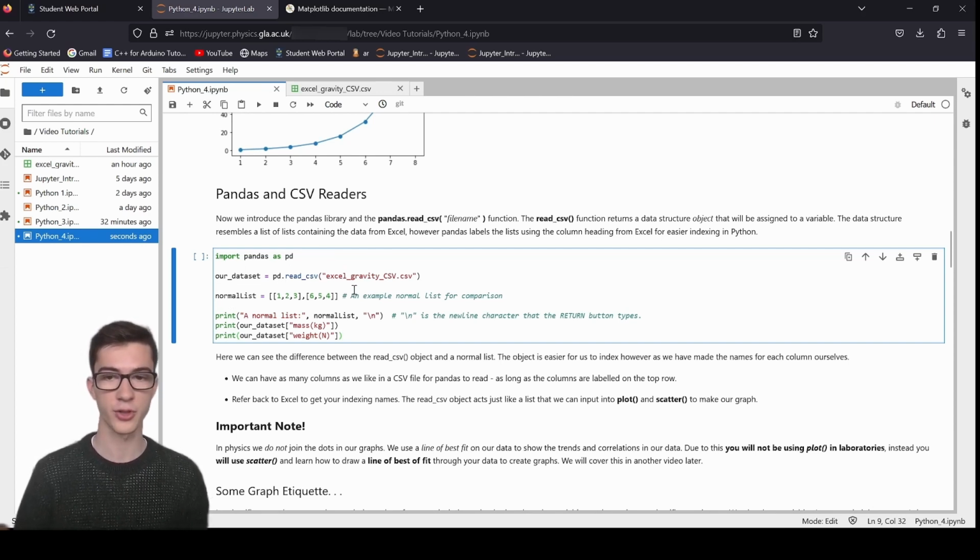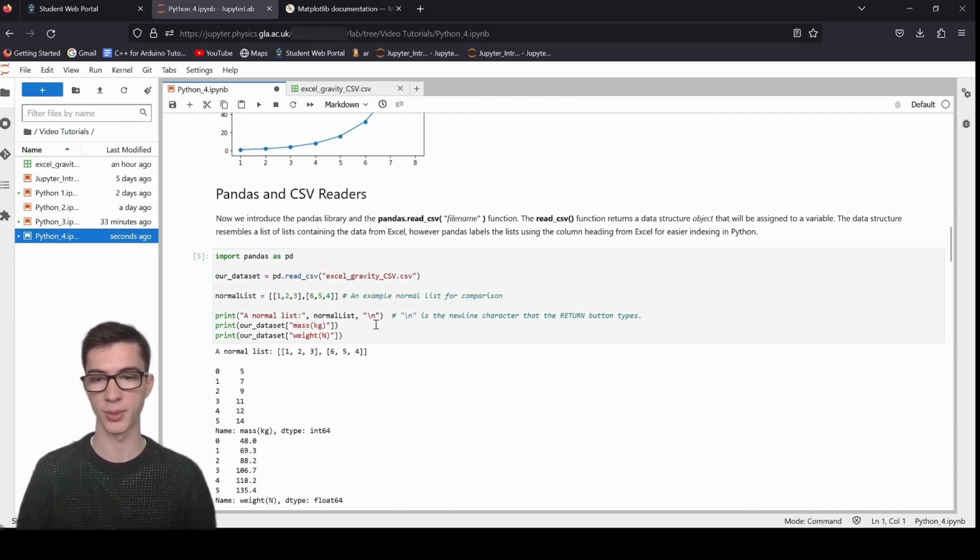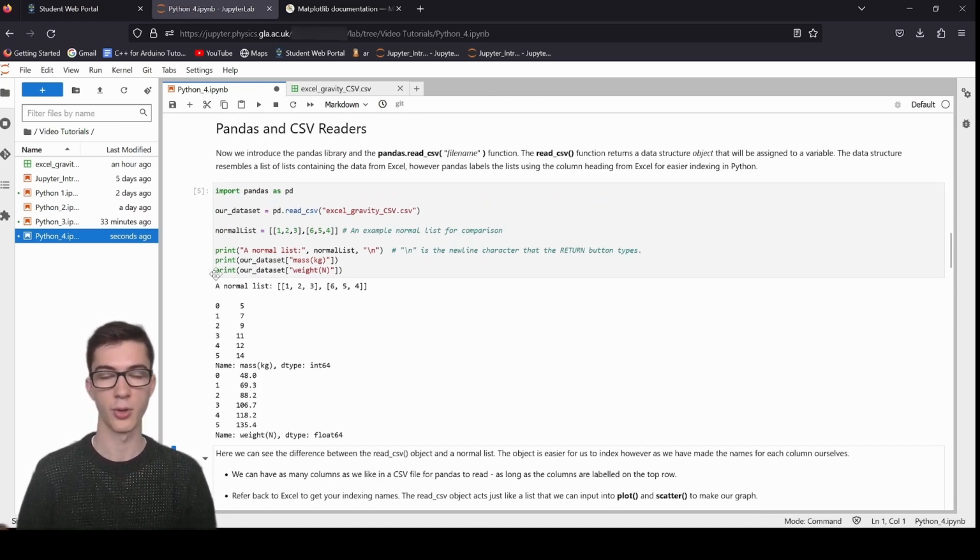And we've assigned the return value, the read_csv object, into our data set. And then I've got a normal list to compare, okay? And now I've got some print statements which are going to display the things. So up here is our normal list. This is what a normal list looks like. And down here is the read_csv object that's returned, okay? So you will notice a few things. On the right here, we've got the values listed down the ways.